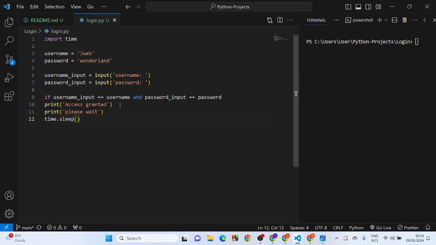So after printing this, if everything entered by the user is correct, it's going to print access granted. Then it's going to print this again, please wait. Then it's going to utilize this time.sleep, which we imported. Take note, you have to import the time module for you to be able to use it. It's more like a library in Python, a predefined written code in Python. You have to import that before you can use it. So you are going to do time.sleep, and we want to sleep that for 5 seconds.